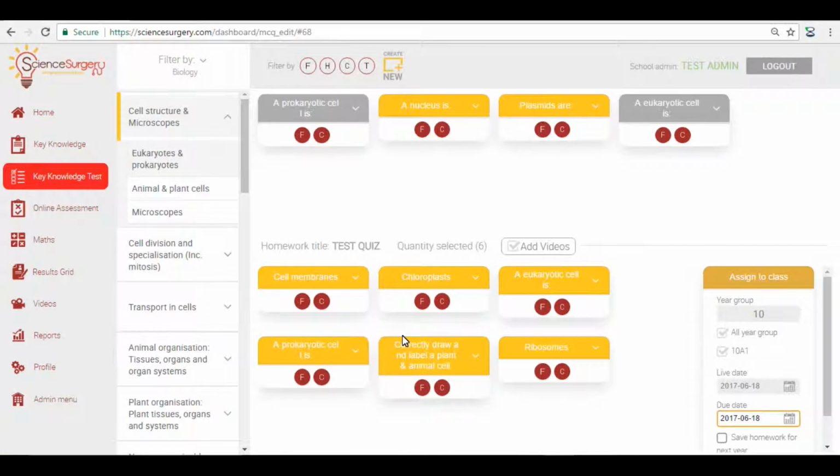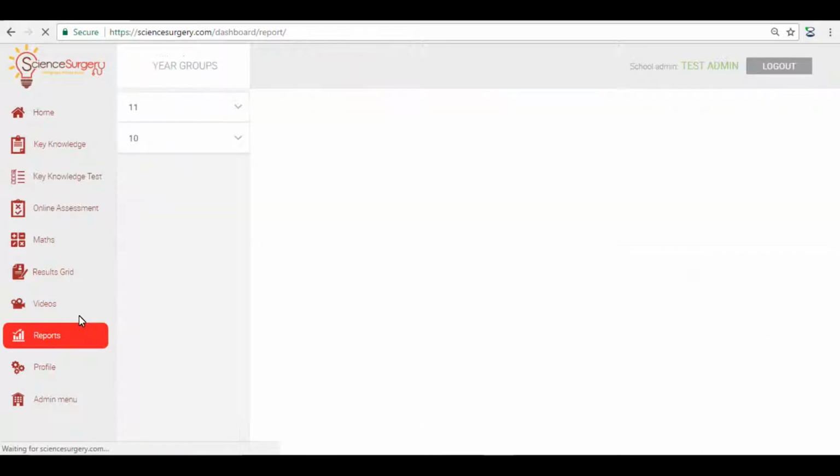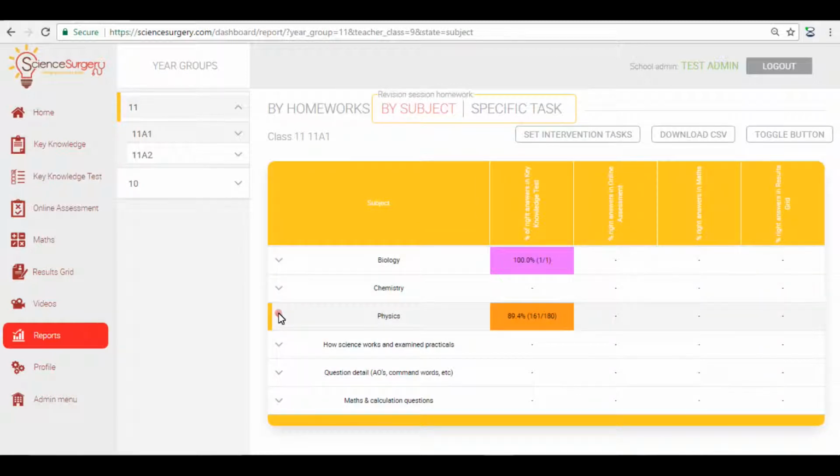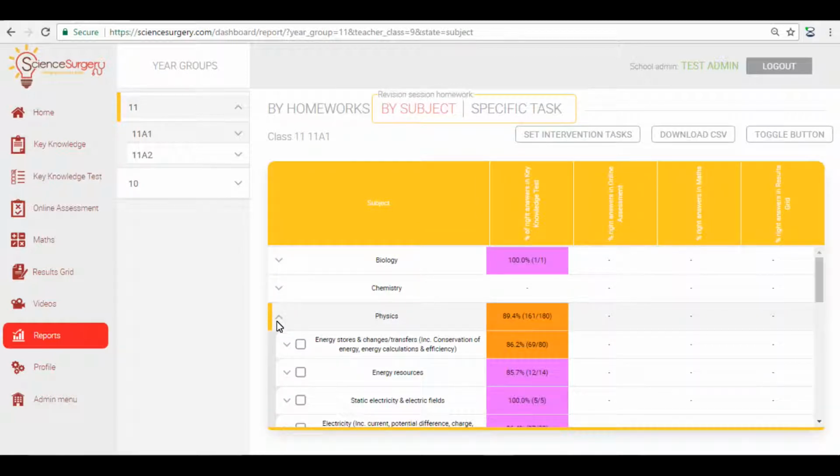Now just a word of caution, and that is I wouldn't set every piece of key knowledge. The reason for that is if I show you the intervention tasks that we have available to us, they provide students with a chance to revisit their weaker areas.